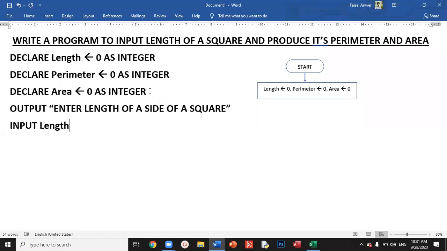What is going to happen at this stage? The system will ask for a value that will be input by the operator or user, and that value will be stored in the variable length. Second phase is also done. Now we are going for the third phase. In the third phase, two calculations will be performed by the system: one calculation for perimeter and one calculation for area. Means two processings will be done by the system.